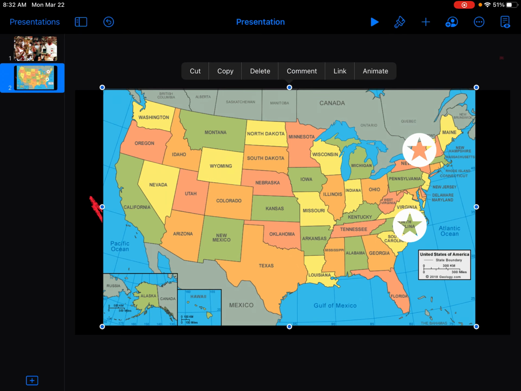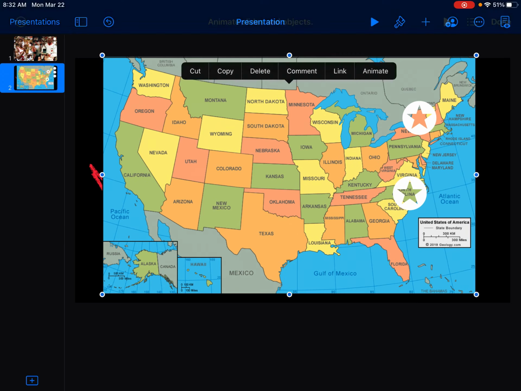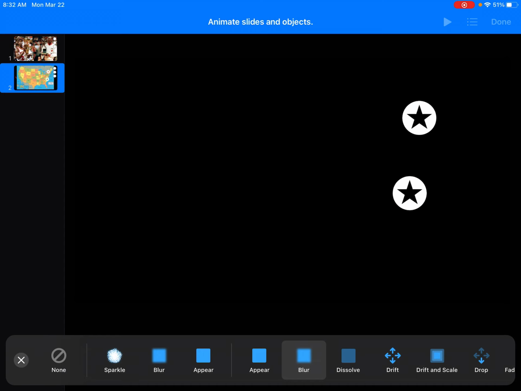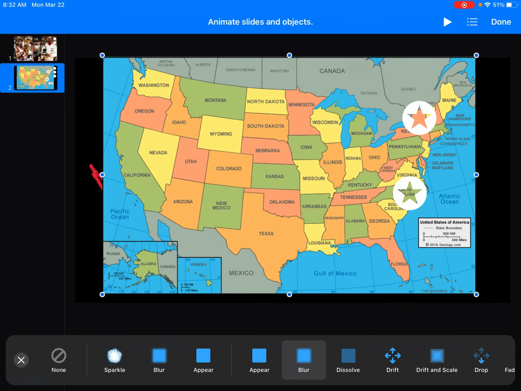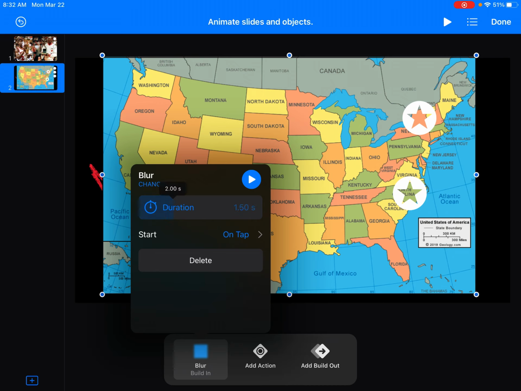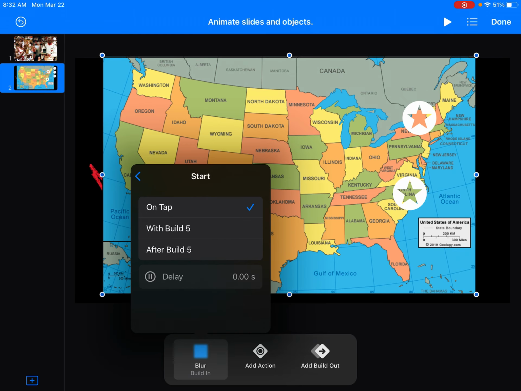Okay, now let's transition this in. So right now I have the map highlighted. I'm going to click Animate. I'm going to add a build in. I'm just going to have it blur in. Okay, let's see. I like how slow that went, but I want it to be there a little bit longer. So I'll have it blur in for 2 seconds. Again, I want to start it with or after the build first. In this case, I want it to be after my line draw is gone.